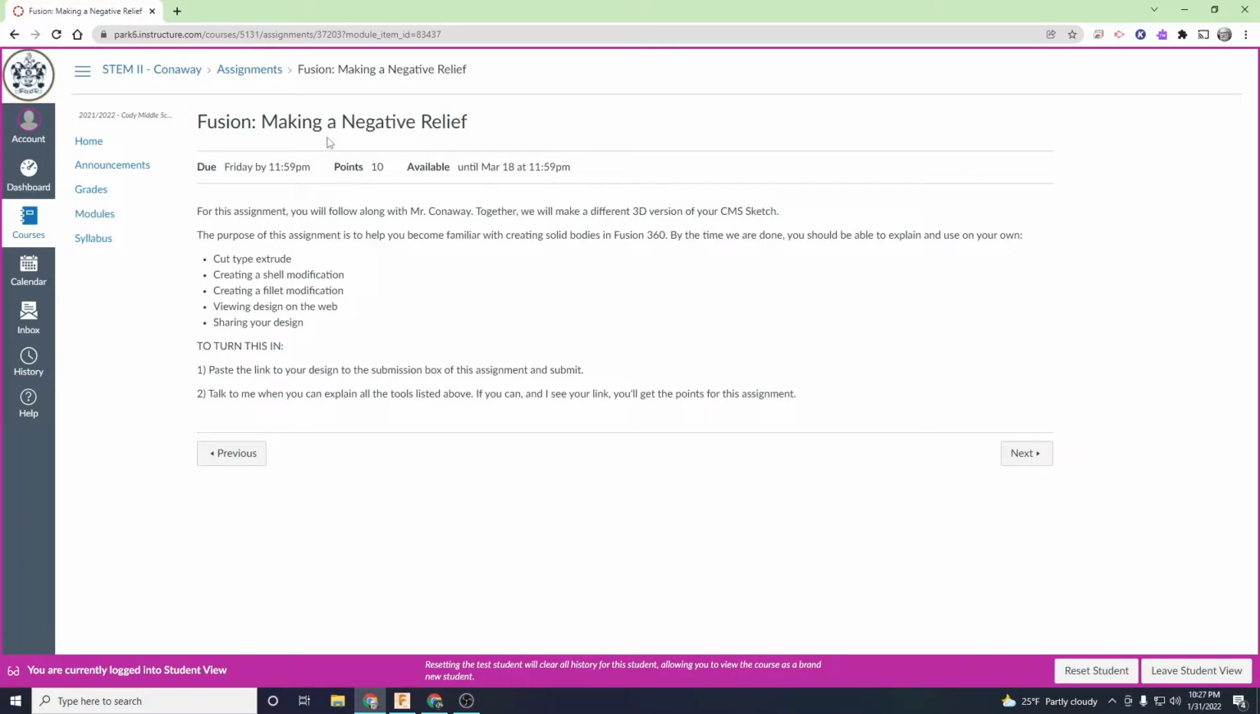In our last assignment, we basically made a rectangular box, and then our letters stuck out of that box, and we called that a positive relief. Well, this time we're going to make a rectangular box, and our letters are not going to stick out of it. They're going to stick into it. And I'm going to show you a couple other fun tools along the way. That's going to include a cut type extrude, making a shell modification, making a fillet.